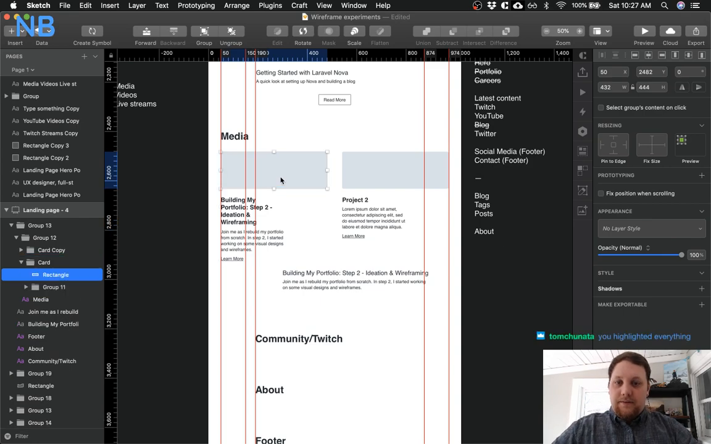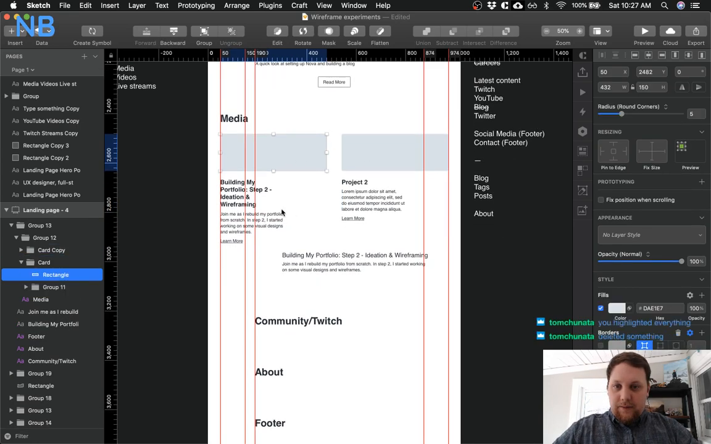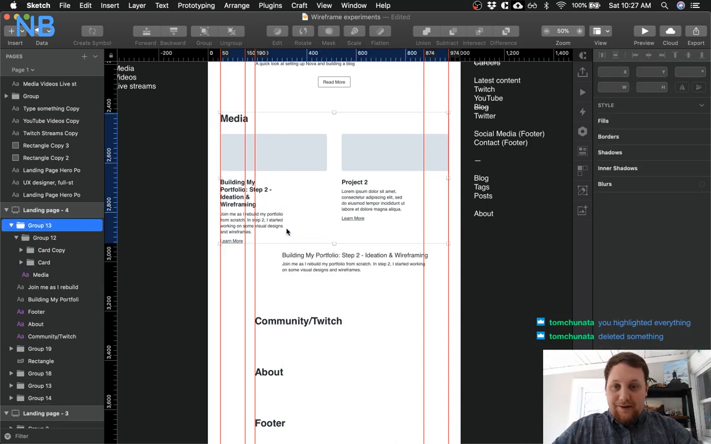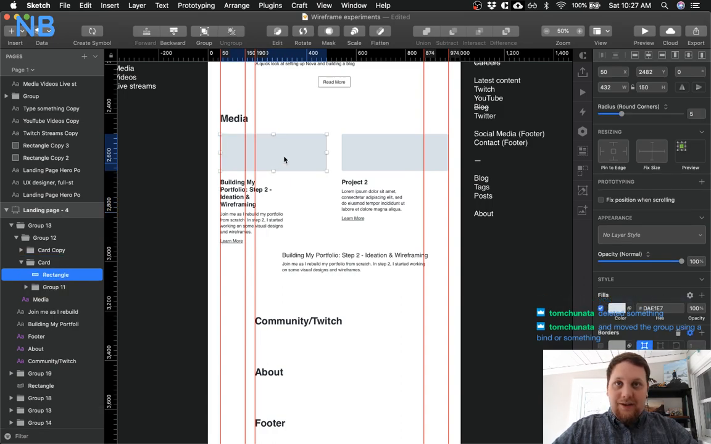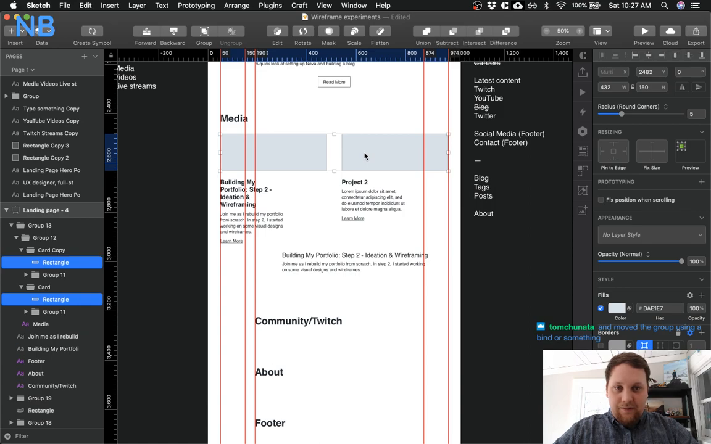So let's see here. All right, that's about 60 pixels, which I think is nice. You highlighted everything, deleted something. I don't know. If it happens again and you catch it, that would be awesome. I will double check that I don't have it bound later. But that would make sense, because we've kind of talked about this being an issue on the stream before.